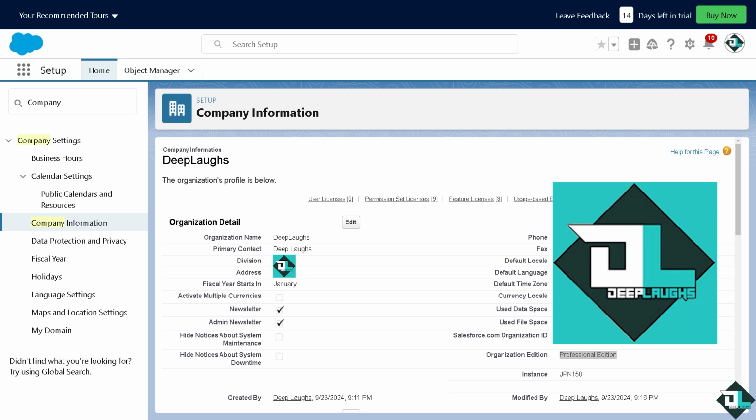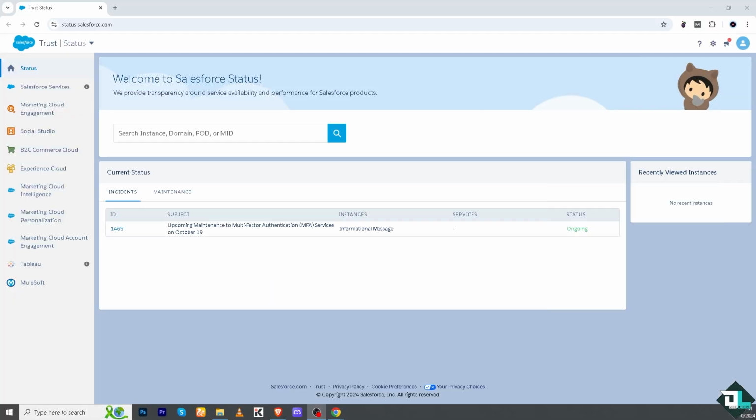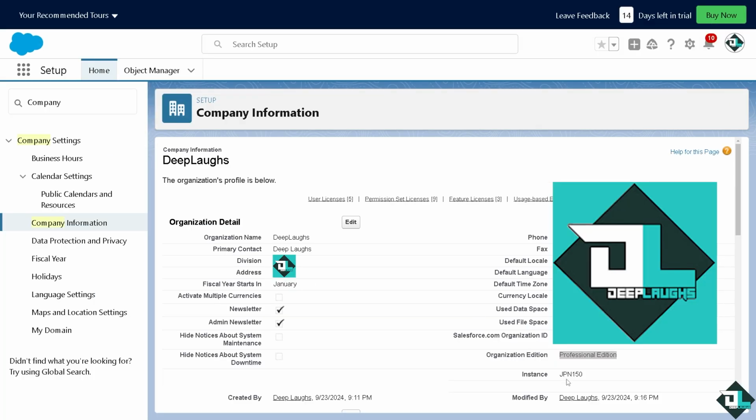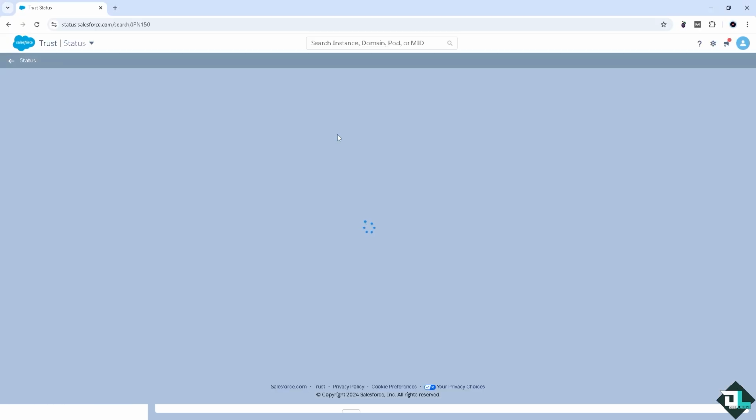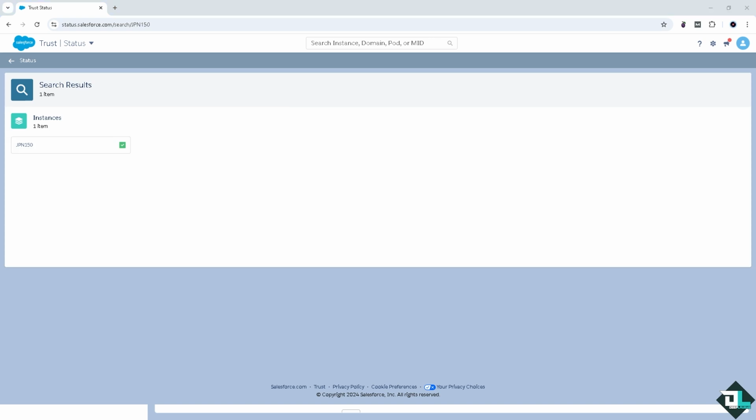Now, another way for you to check the release version is going to be checking this kind of link, and that's just going to be status.salesforce.com, wherein all you have to do is type your instance. And remember earlier, we were using the Japan or JPN 150. I'm going to copy that and switch over to that site. Type it in, press enter to see what we got here. All right, so the instance is this.